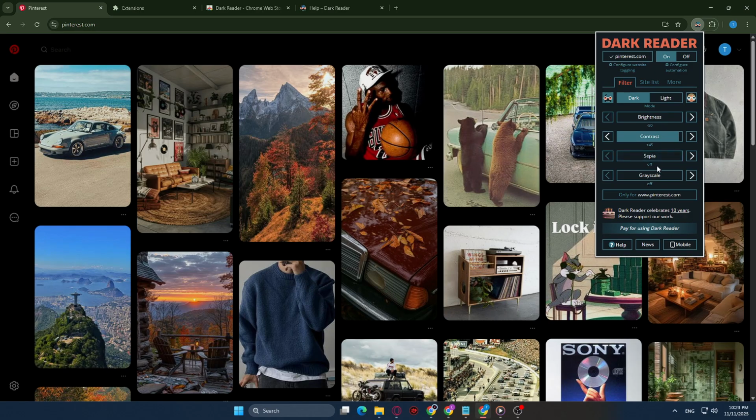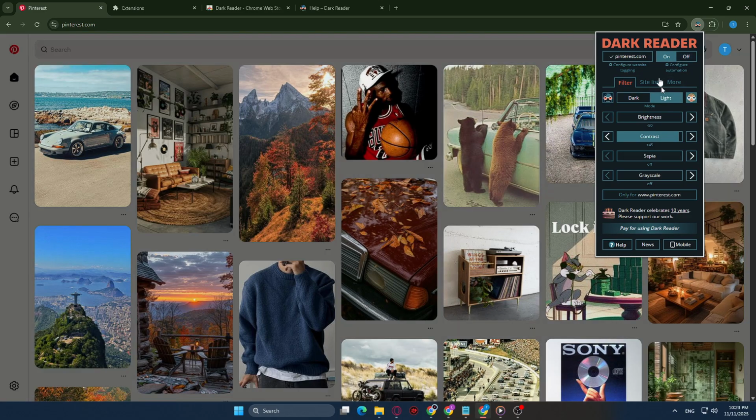And there you have it, you're done. Enjoy browsing your Pinterest boards with a sleek and soothing dark theme that's easy on the eyes. Feel free to explore the settings in Dark Reader if you want to tweak fonts, brightness, or contrast to further customize your browsing experience.